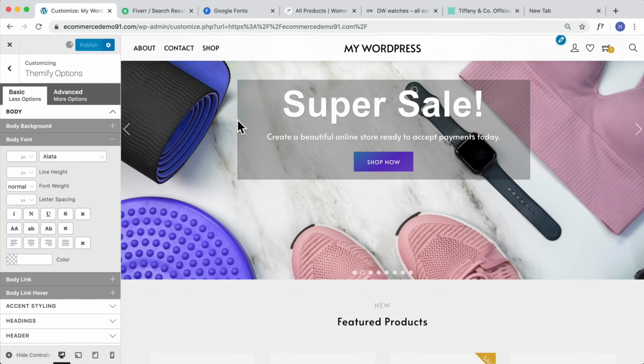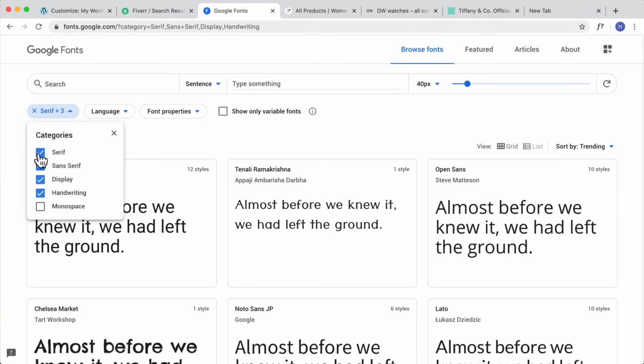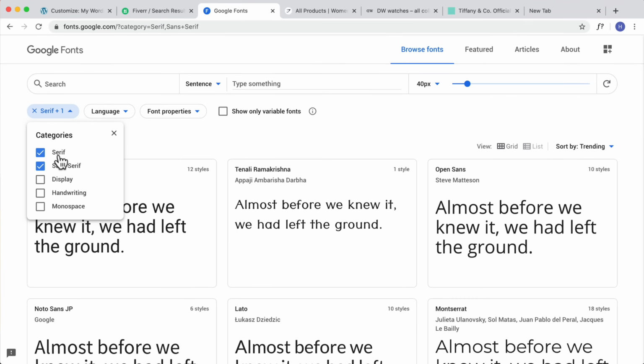So what is the difference between the fonts? Generally there are two different typefaces, right? There is the serif typeface and the sans serif. There's also display, handwriting and monospace as well, but these are the two main ones, right?